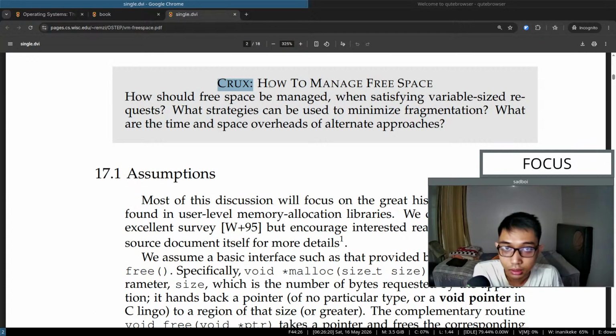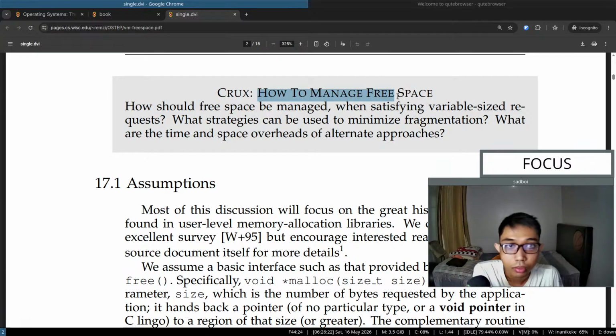The crux here: how to manage free space. How should free space be managed when satisfying variable size requests? What strategies can be used to minimize fragmentation? What are the time and space overhead of alternate approaches? That is the crux: how to manage free space.